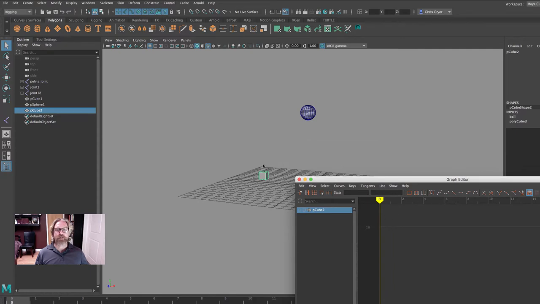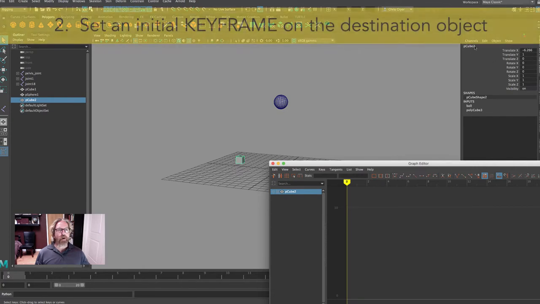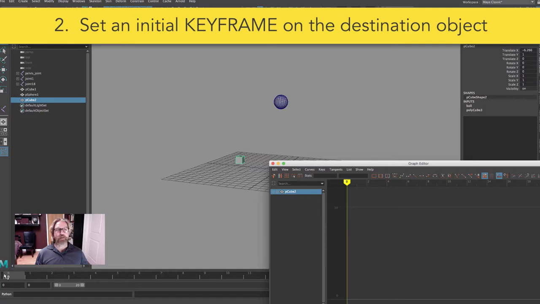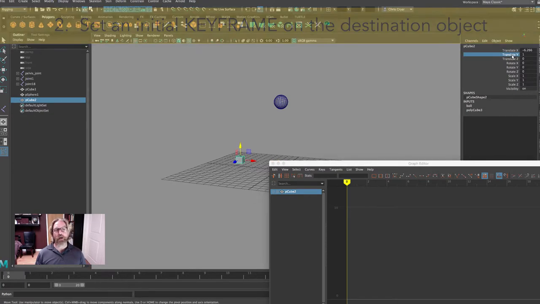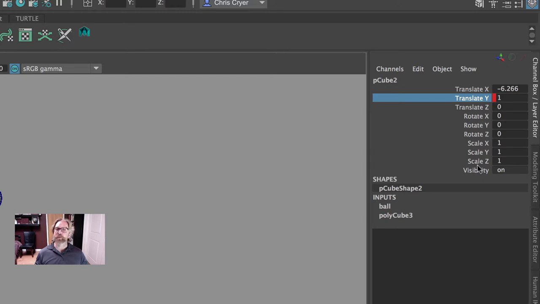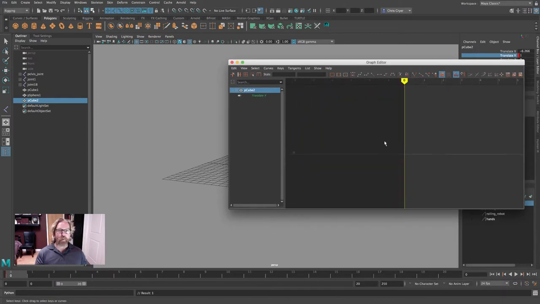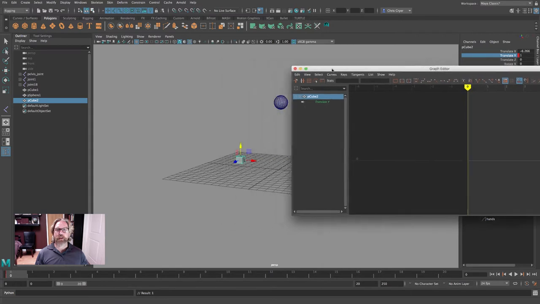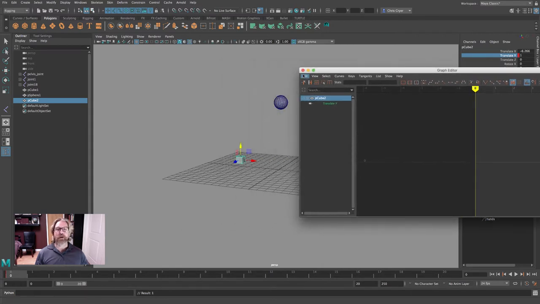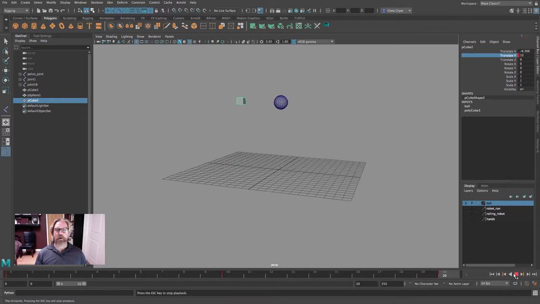I can't just paste it because it doesn't know where I would want to paste it to. So we will set an initial key. I've got the poly cube selected. I'm at frame 0. I'm going to be pasting into the translate Y, and so I'll set an initial key here. It doesn't matter what the value is because it'll be overridden by the keys from the sphere in this case. I've got one key on my translate Y of my cube, and now, at frame 0, I can come to edit, paste, and it pasted the animation from the translate Y of the sphere to the translate Y of the poly cube, and now they're both animated.